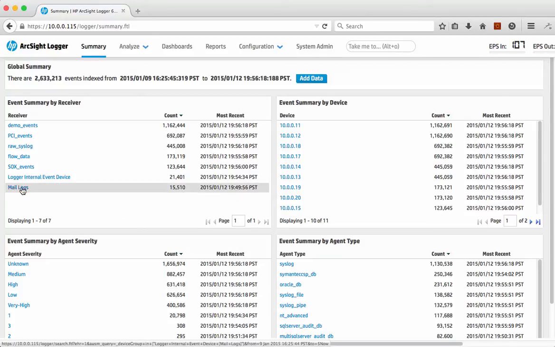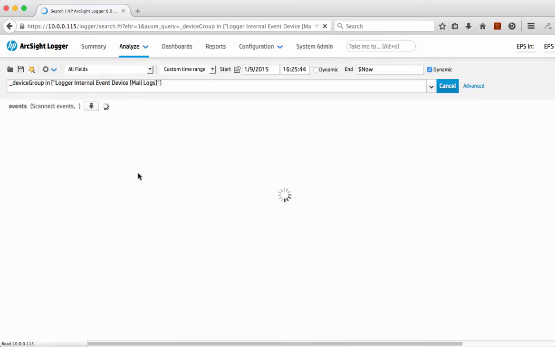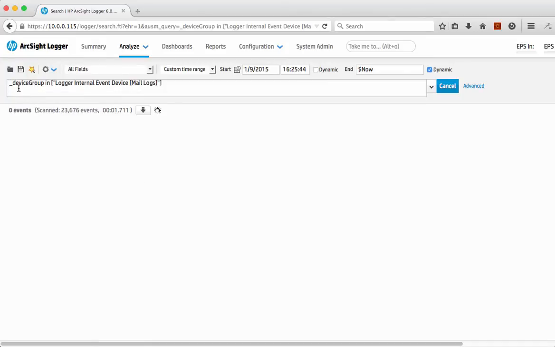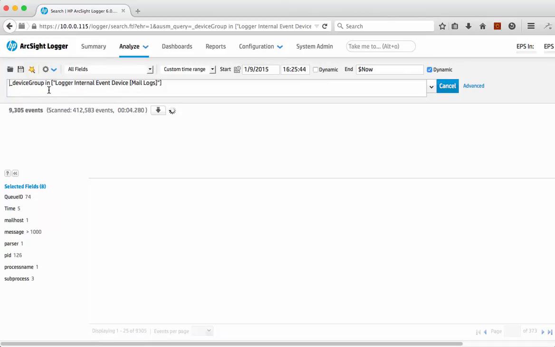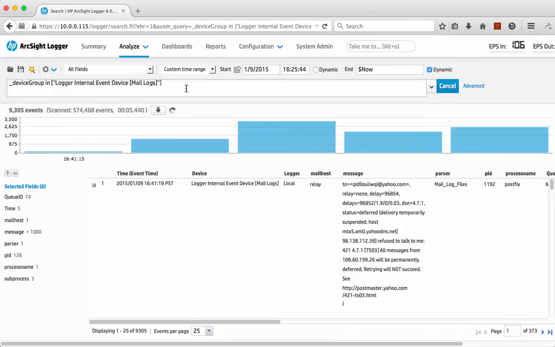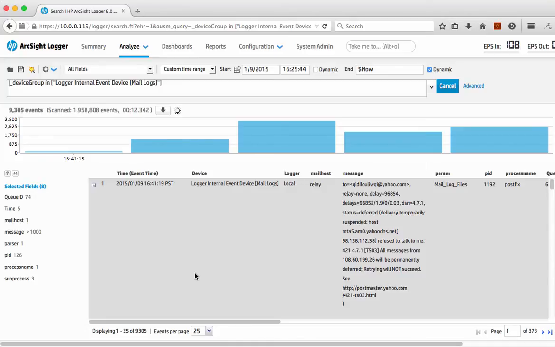So I just click on that to take me to those logs specifically. You can see here it's doing a search automatically for the logs that are only received from this receiver. So it's a nice and simple way to eliminate and get down to that data, nice and simple and straightforward.